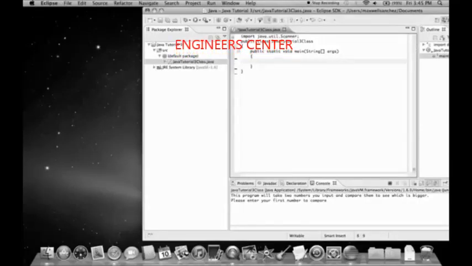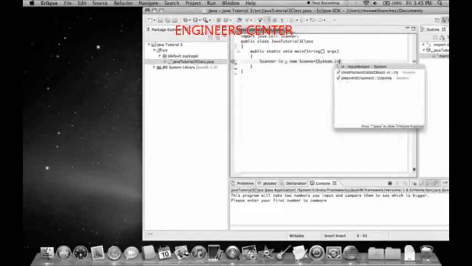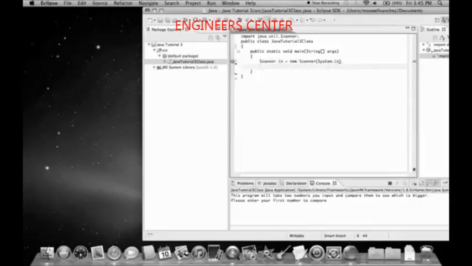I will soon though. So we're going to make a new scanner object. So Scanner in equals new Scanner System.in. So that's making our scanner object, so we can use the functionality of the Scanner class.